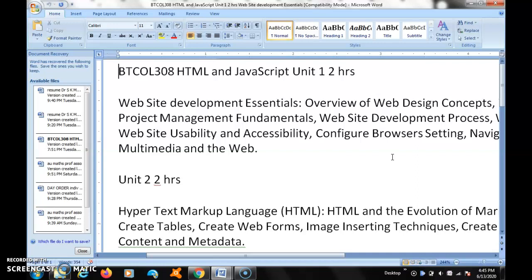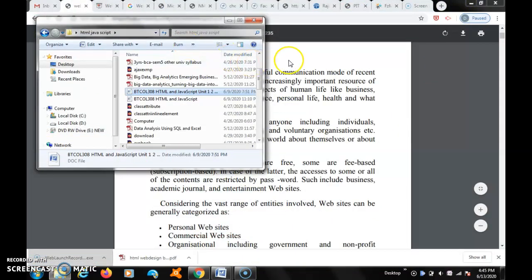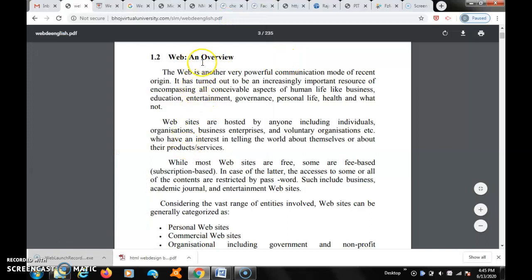First, I'm going to cover website development essentials. That is overview of the web design concept. So in this case, I'm going to cover an overview of the web. The web is another powerful communication mode of recent origin. So website, a website has a URL.